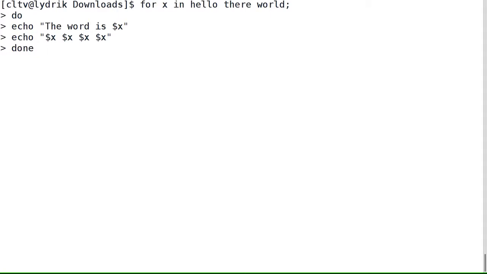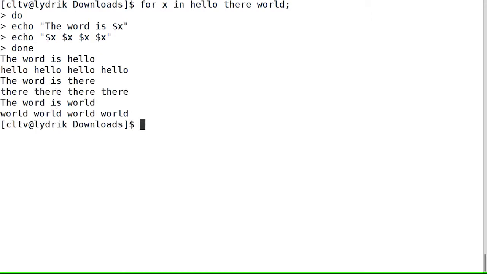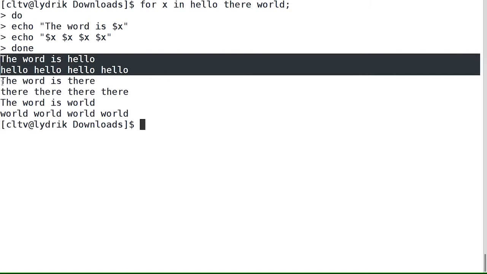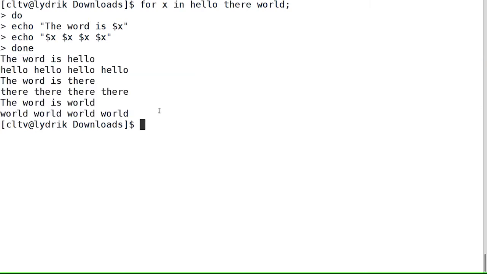The done matches with the do, that creates the body of my loop, and it will execute those two echo commands 3 times. Each time X will take on a different word from that list. So the first time X is hello, and it gives us those 2 lines, and then the next word, and so on. So that's just a little for loop, and you can type that in a shell script or just on the command line like I did.